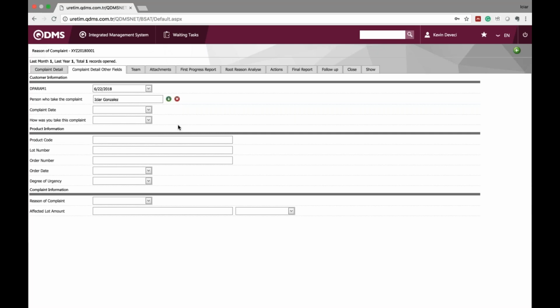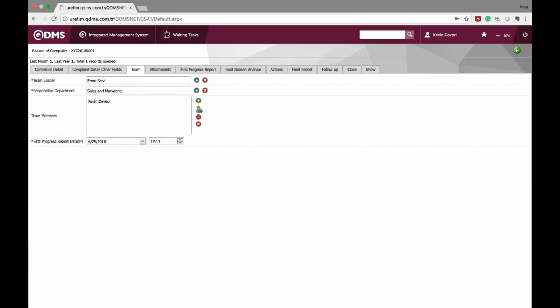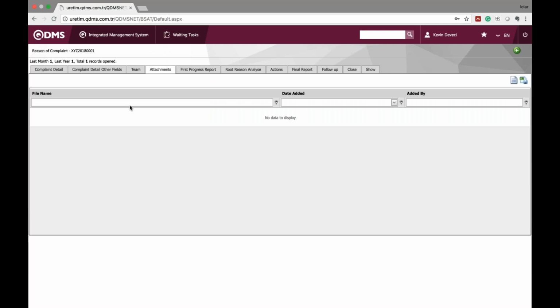If this is a product and I have the lot number or the order number, I could always put this information here to make it easier to trace back the problem. Then I would select the team who's going to be working on this. We can always do this automatically too. If we only have a 2-people team to manage all the customer complaints, then these will be selected automatically here. I didn't add any attachments for this customer complaint. And this is basically what I would do up until here whenever I submit a new complaint.